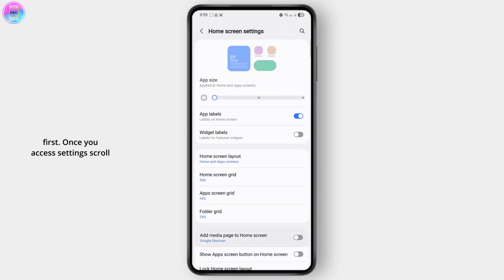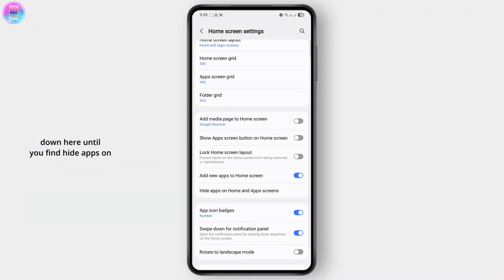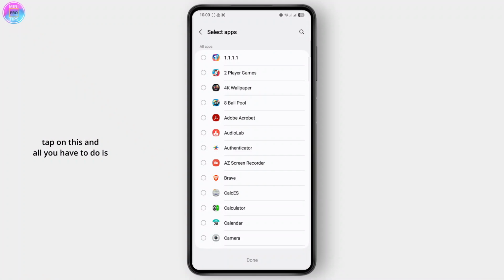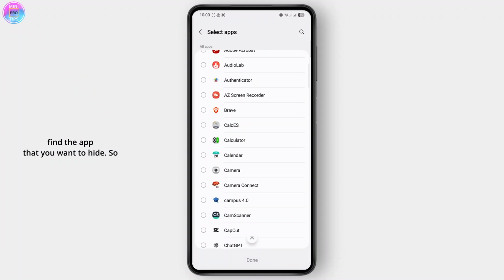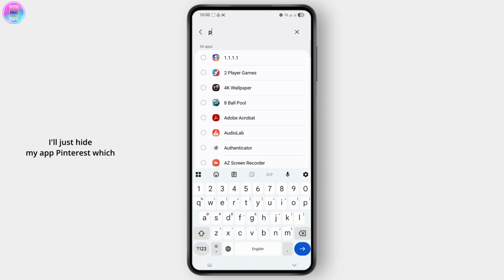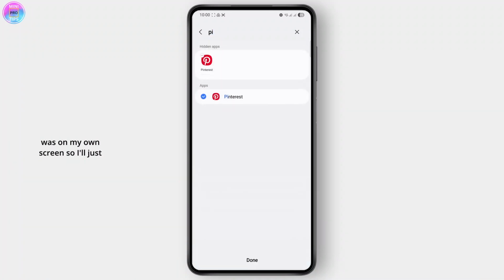And once you access settings, scroll down here until you find hide apps on home and apps screen. Just go ahead and tap on this. And all you have to do is find the app that you want to hide. So I'll just hide my app Pinterest, which was on my home screen. So I'll just search for it, tap on done.